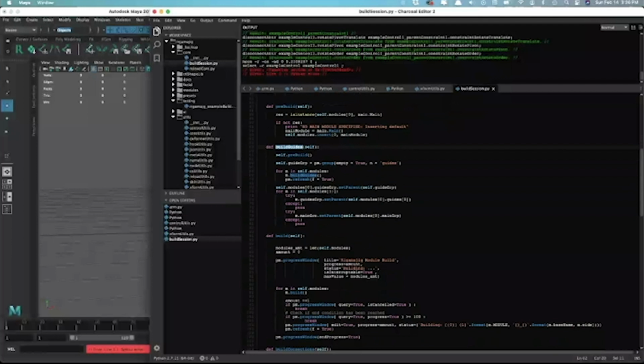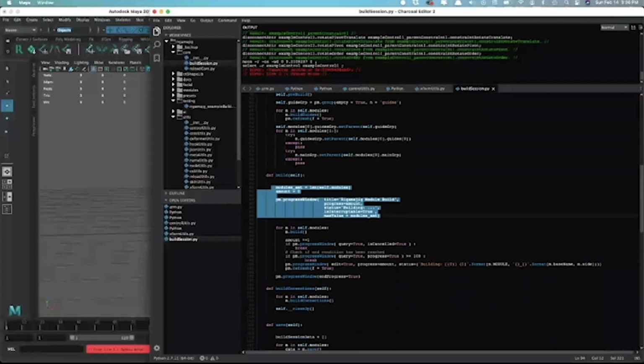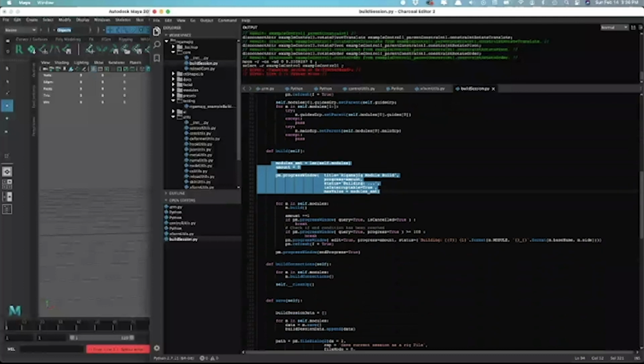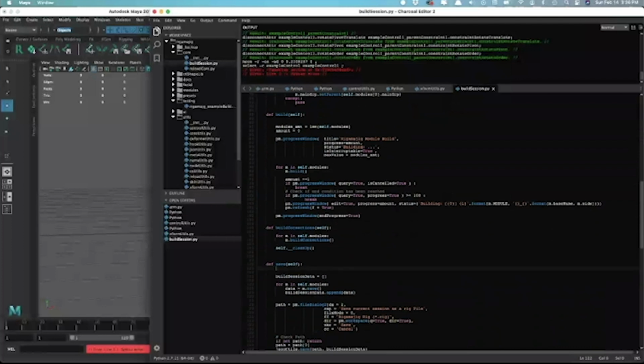build session class. It's going to do the same thing for build, except I have a little bit of extra code to make a progress window because it's more fun to watch it go across in the progress when it's building. But then it just runs the mbuild for each module. And same thing for connections, and then it's going to run a cleanup.